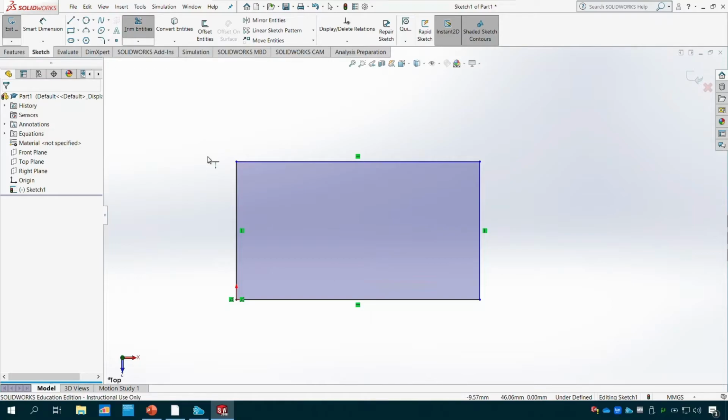So let me do a Control Z, and this time I'm going to use the extend entities, and you can see if I click there, it automatically realizes there is a point and extends it to the closest point.